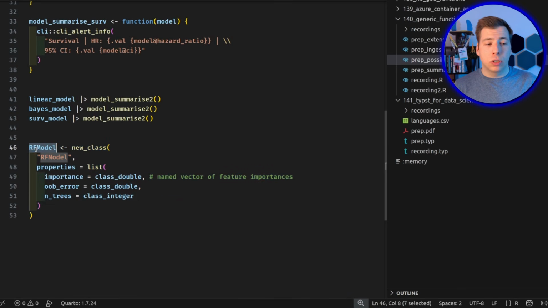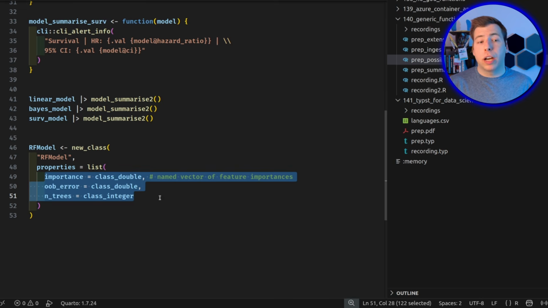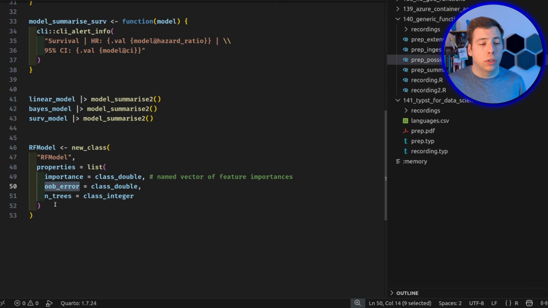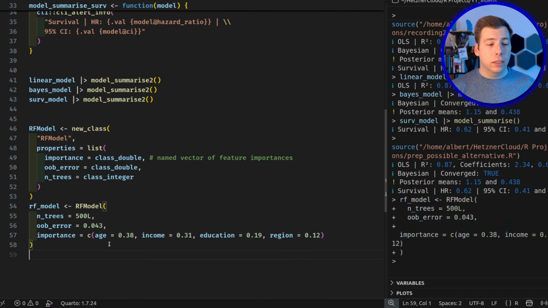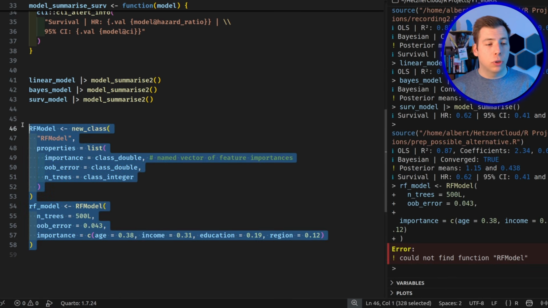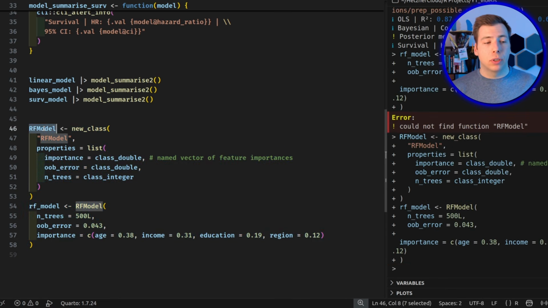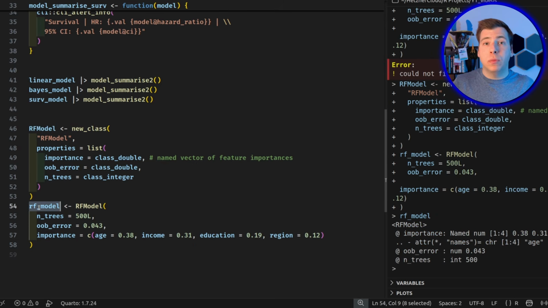Imagine I were to create another class for a different model. Let's call it random forest model. So in this case, just another class that we call RF model. And then we have different kinds of properties like importance, OOB error, number of trees. Imagine we have this additional class. And now we want to create a specific instance of this class, just filling this with numbers here. Oh, I actually have to execute this other part as well. Otherwise I will get an error. So now we have this new model.